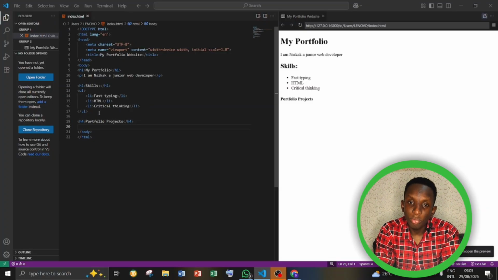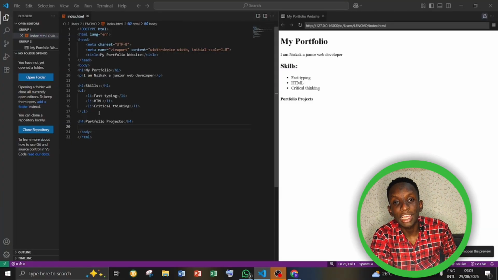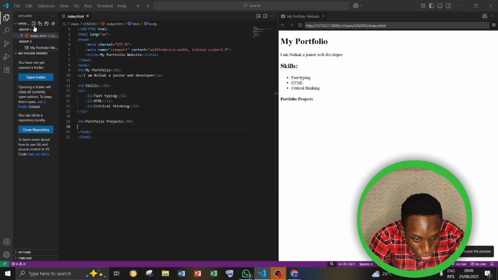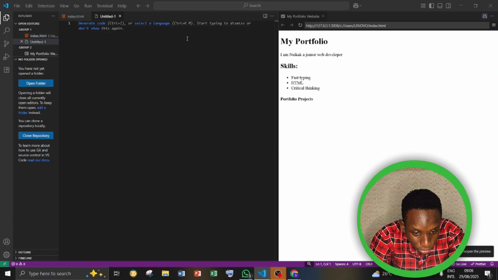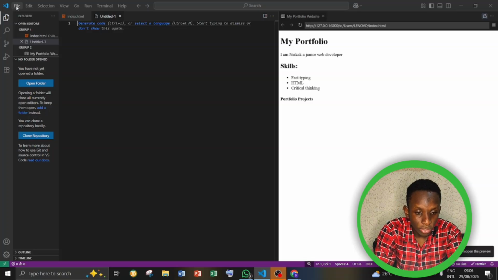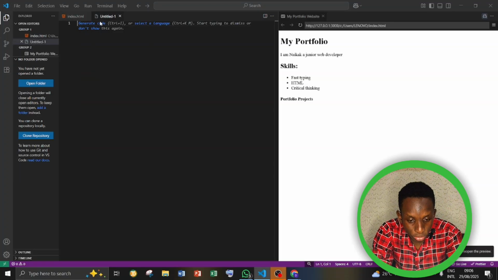So inside this portfolio website project, we are going to have another HTML file to show you how an internal link is done. So let's go to open editors. Follow my cursor. Let's go to open editors, this place. Then you click on new untitled text file. Once you click on it, you now save it with Ctrl S, or you go to this file and press save as, like how we did the last one. Press Ctrl S.